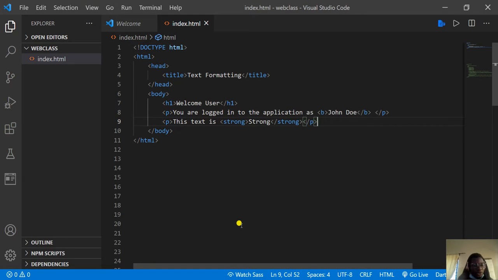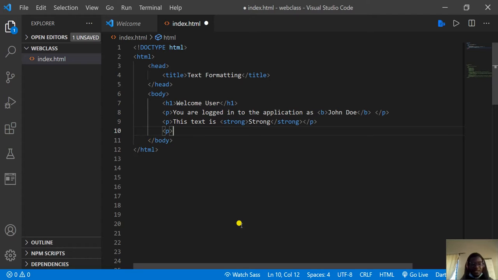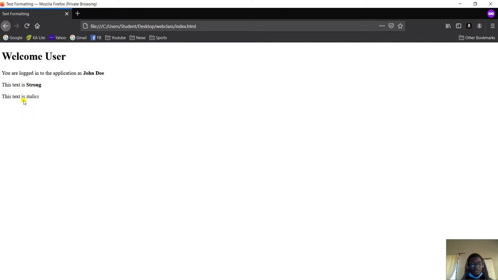Okay, so the next thing we want to talk about is that I can also create another paragraph, and I say this text is italics. How do I do that? I just create an i element, and I'll put it inside this place. This text is italics, and that will be i. And so when I save this, I want to come back here and check it out. Now do you see it's italics, that it's slanted.